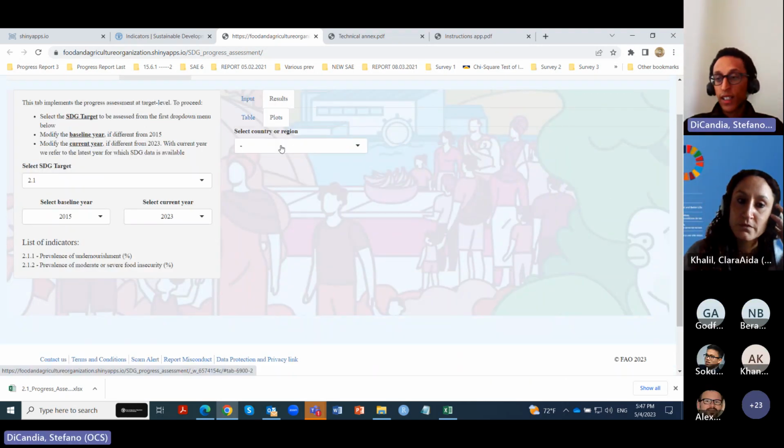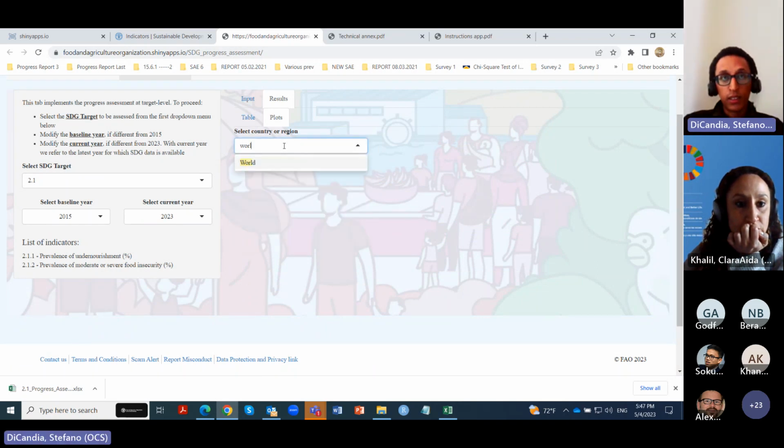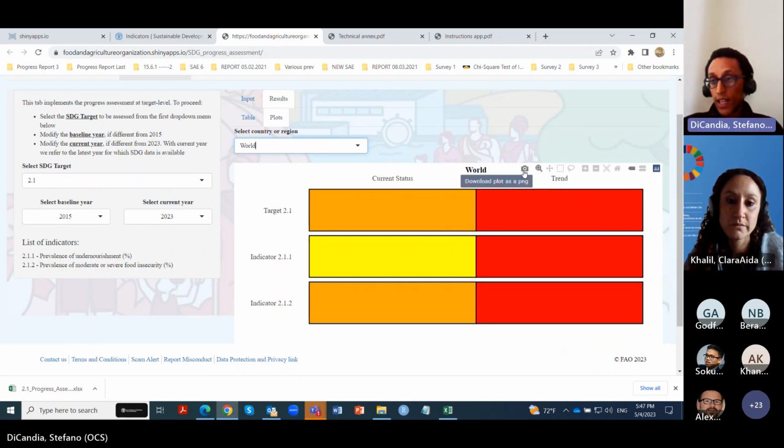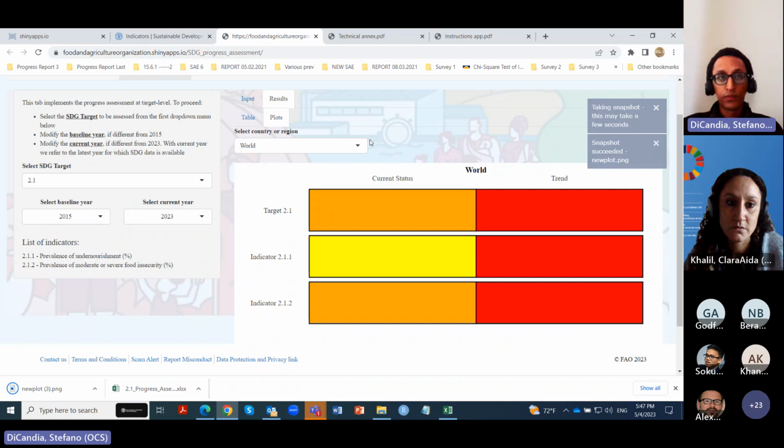The other subpanel provides a graphical representation of the results after selecting a specific country or region. The plot shows the current status and trend results, first at target level and then at each indicator level. By hovering on the bars, the score and the associated category are shown. Finally, the plot can be downloaded by clicking on the camera icon.